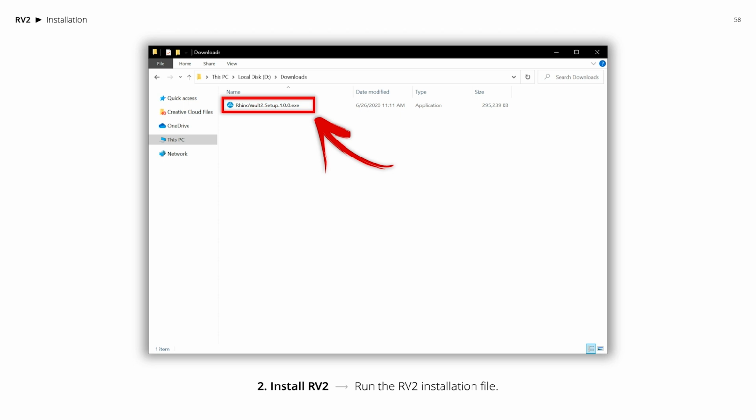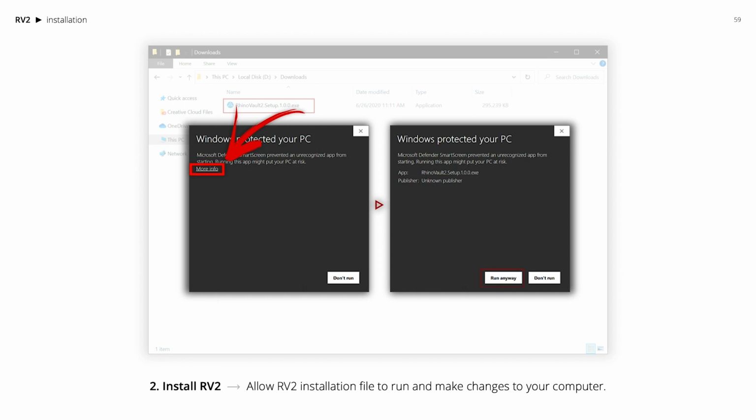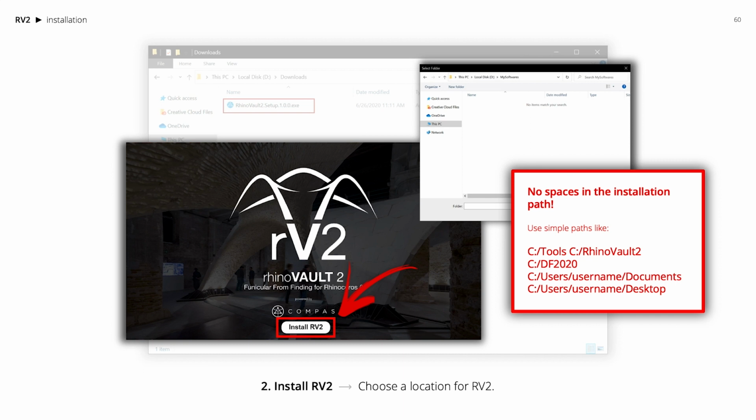Navigate to the folder where the RV2 installation file is downloaded and run the installation file. If you see the following prompt, click on More Info, then choose Run Anyway, and click Yes to allow RV2 to make changes to your computer. After the installation interface shows up, click on the Install RV2 button, then choose a location to install RV2 on your computer. It is important to note here that the path to the installation folder cannot contain any spaces or special characters. Also, please do not use your program files folder for the installation, since this requires special admin privileges.